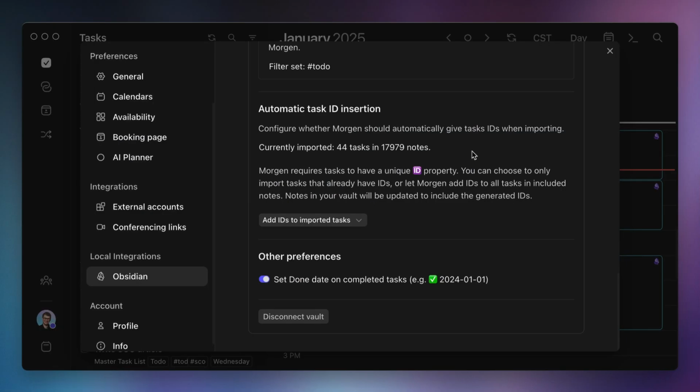So for this section, you can handle this one of two ways. You can have Morgen add IDs to your tasks, or you can have Morgen only pull in tasks that have a unique ID property. That seems like a lot to manage for me, so the first way is probably the better way. But I had never used these in my Obsidian tasks before, so I was a little hesitant to just let Morgen go wild with this.